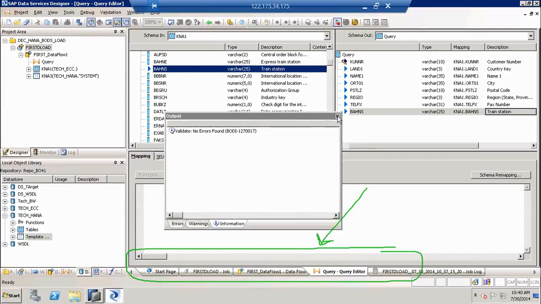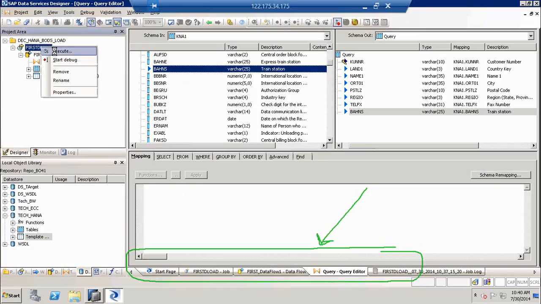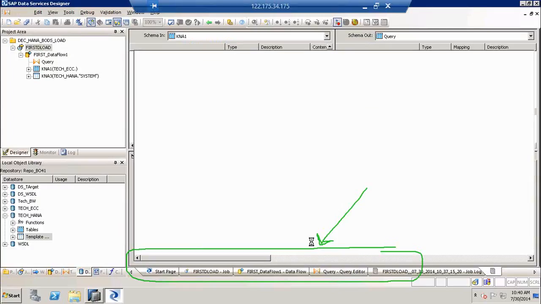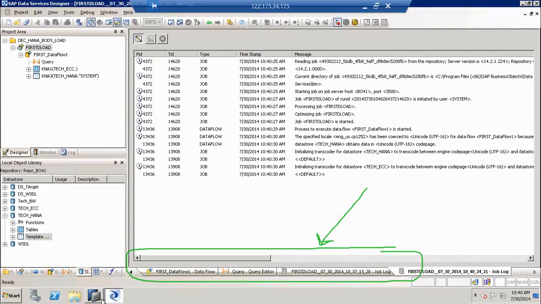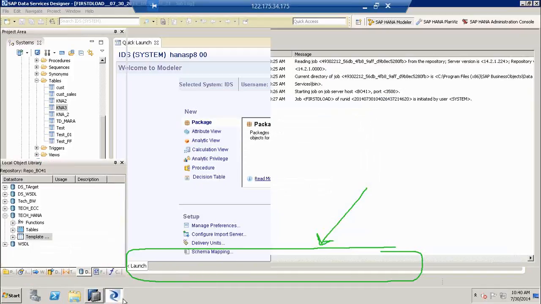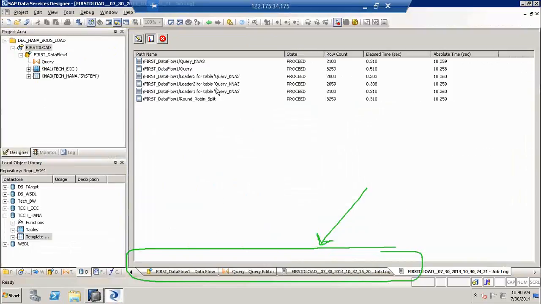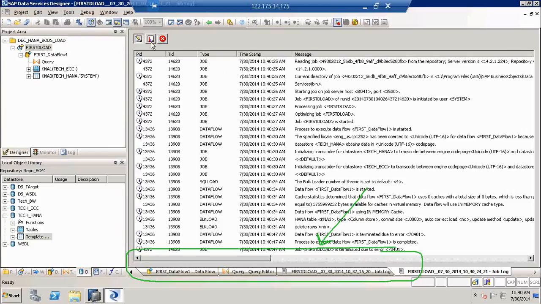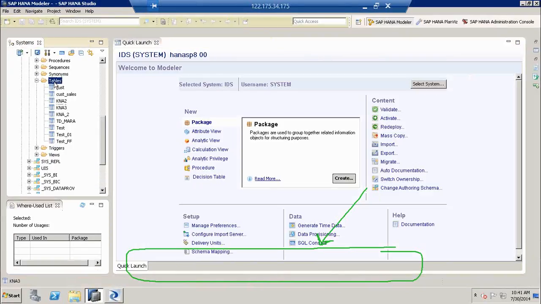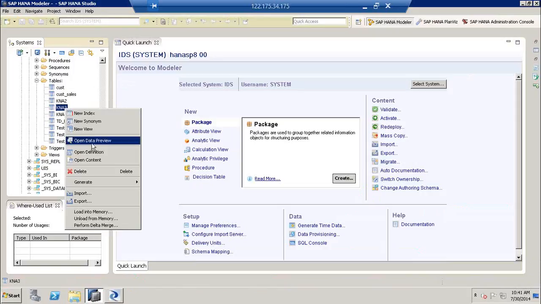Validate. Execute the job. Okay. Let's switch over here into HANA. Let's close this. Let's go back to DS. Let's go in here. Okay. Then let's go into HANA Studio. Let's refresh. Let's go into KNA3, open data preview.